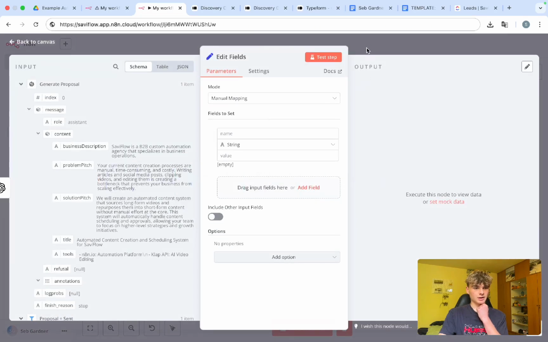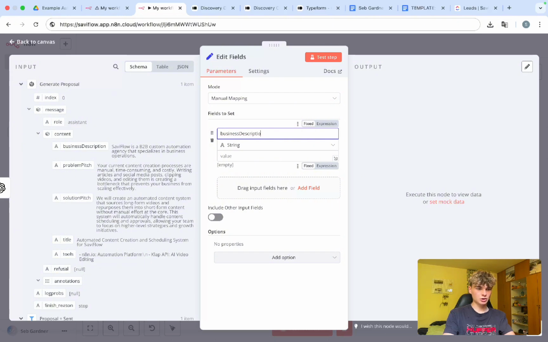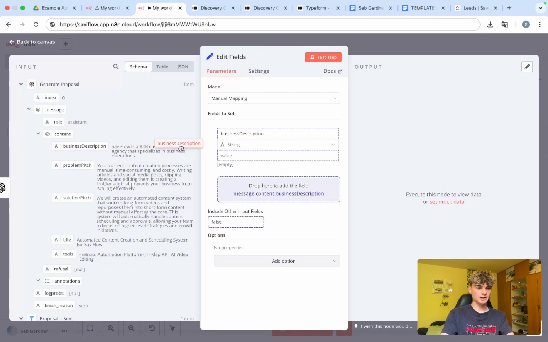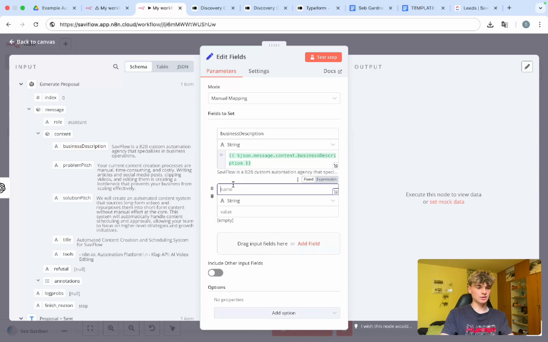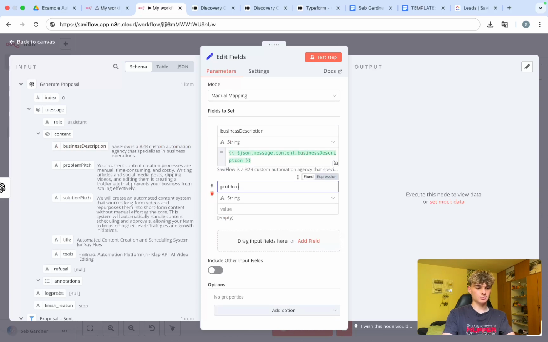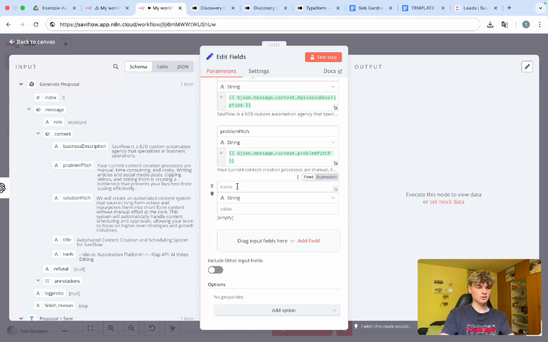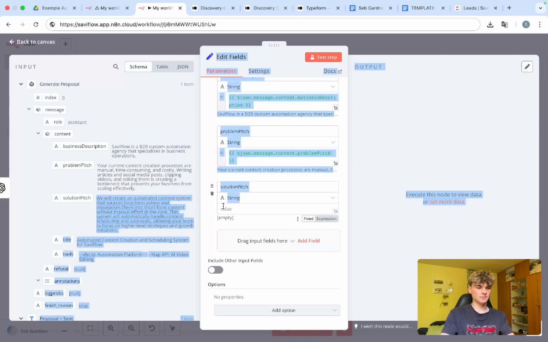Yes, there we go. So now, once you click to output as JSON, we get these different dynamic variables that we can use. So we can use business description. Let's just use the same name, description. And then drag business description into here. And we'll do this for each of them. Problem pitch. Drag that in here. Solution pitch. Drag that in.